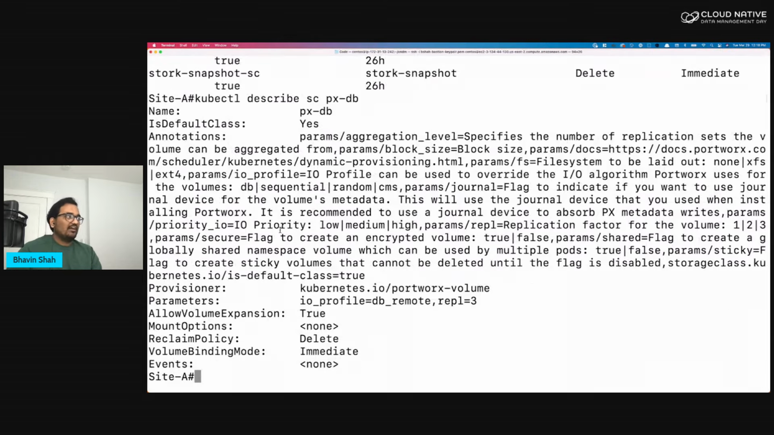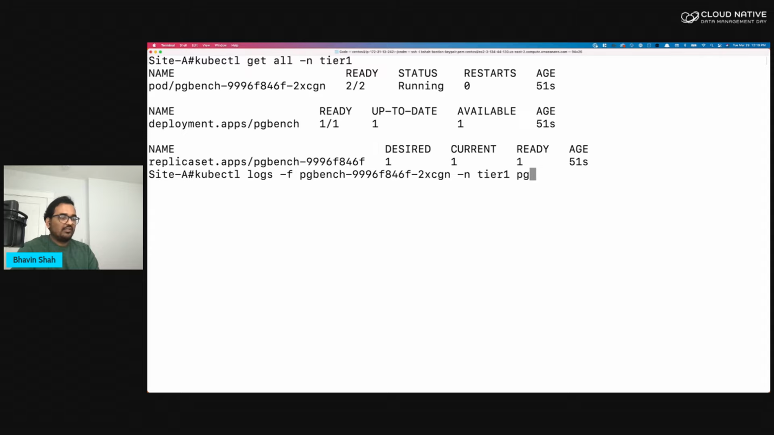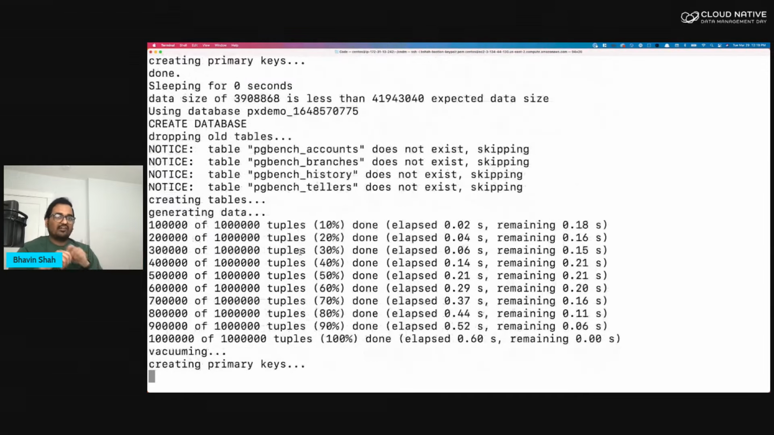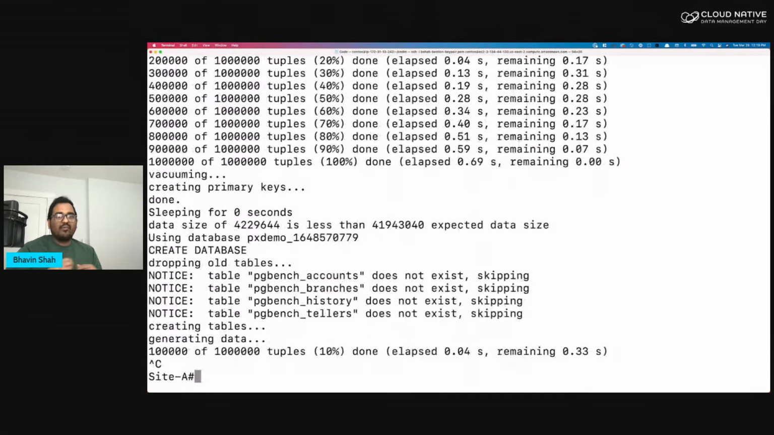Okay, my Postgres pod with a PG bench container in it is up and running. If we do a kubectl logs and tail this particular pod, specifically looking at the PG bench container, you'll see that I have it set so that it's continuously creating new databases and writing data to the Postgres instance, and it keeps going. Our goal is to make sure that we don't lose any databases and our application isn't down for a long time if a node failure happens.